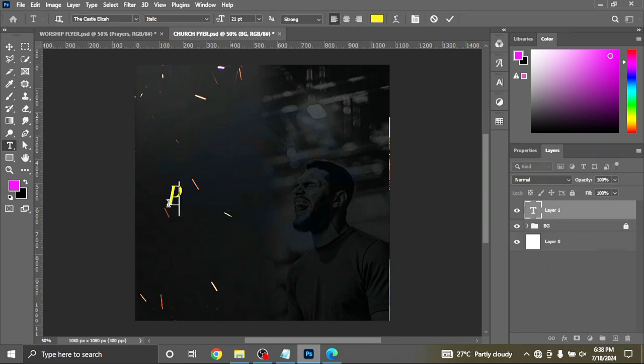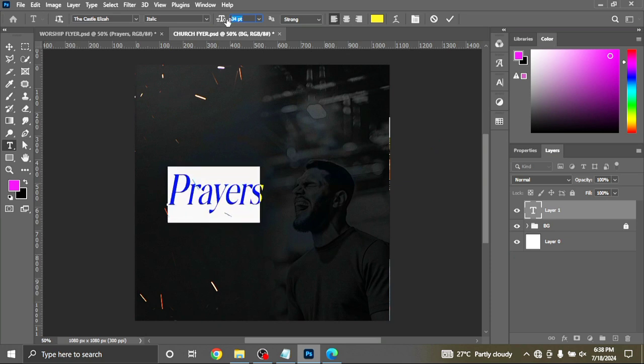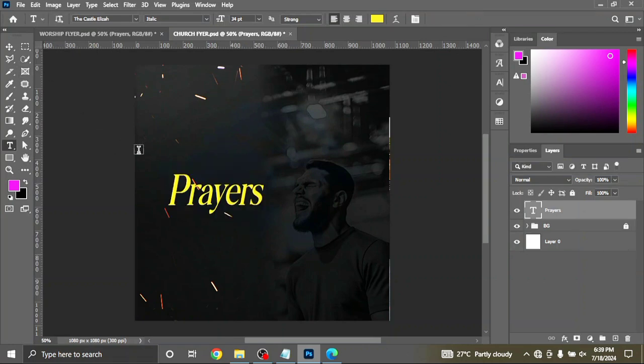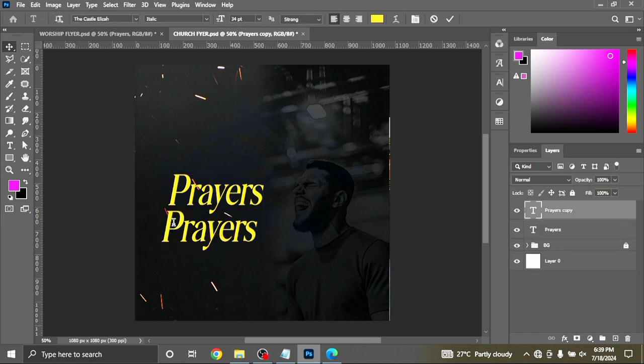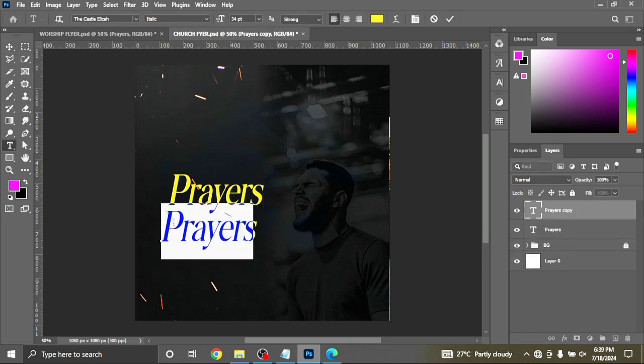So now moving on to my text. I'll be writing the text individually. I'm increasing it. The font I used is Elizah, the Castle Elizah. I'll be dropping the link to get the font in the description.